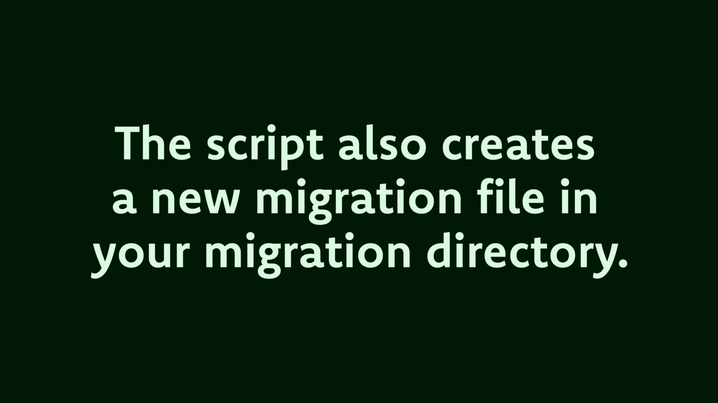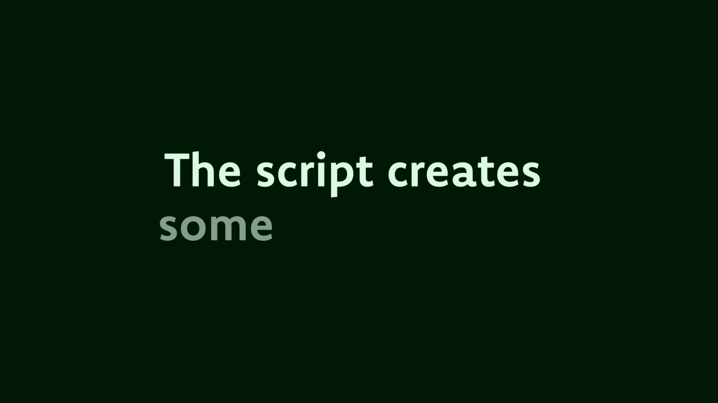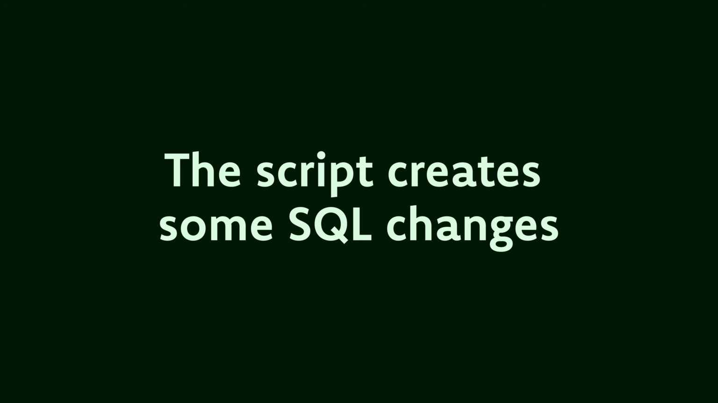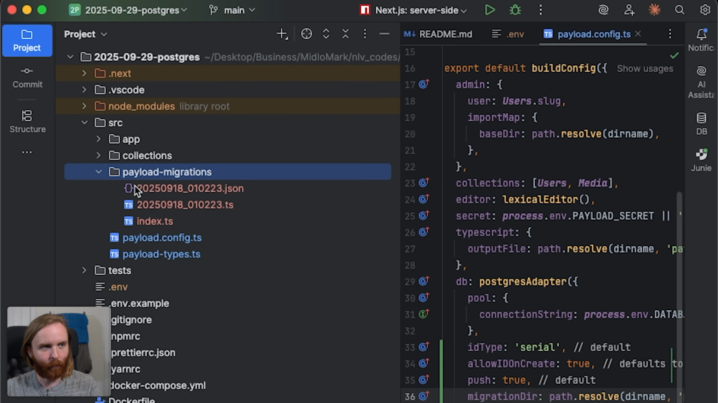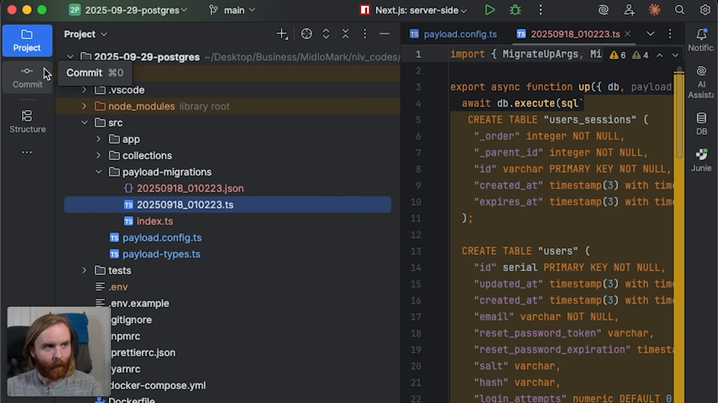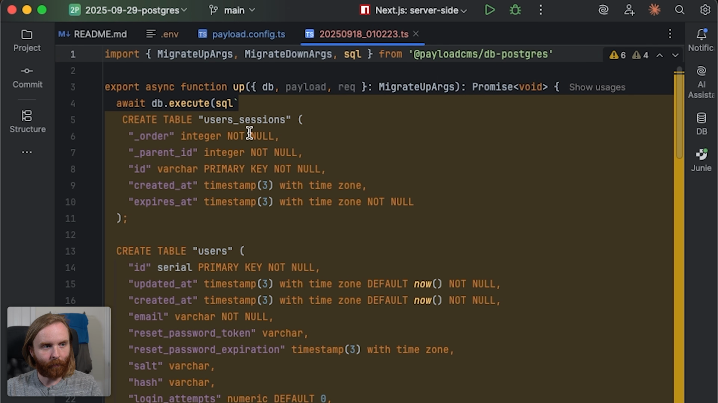Running this script will look for an existing migrations directory, which we changed from the default migrations to payload migrations, and it's going to generate some SQL changes. These SQL changes convert your schema from its prior state to the new state, just like any normal migration. The script also creates a new migration file, which is this one here, the TypeScript file with the timestamp. And this file contains all of the SQL changes for our migration.